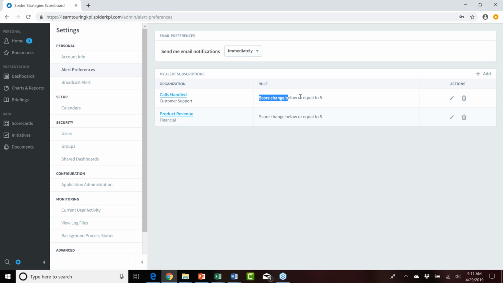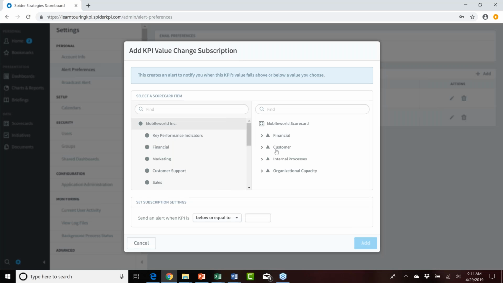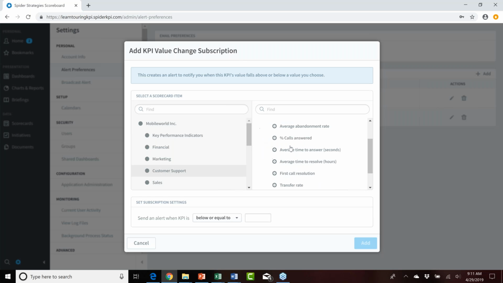It reflects for me the rule that I set up, that if the score change is below or equal to 5, please alert me, and that thing is ready to go for me. I'll click Add to add another alert to address a KPI value change. In this case, again, we'll just navigate into the customer support organization. Again, we'll just continue to focus on help desk calls.